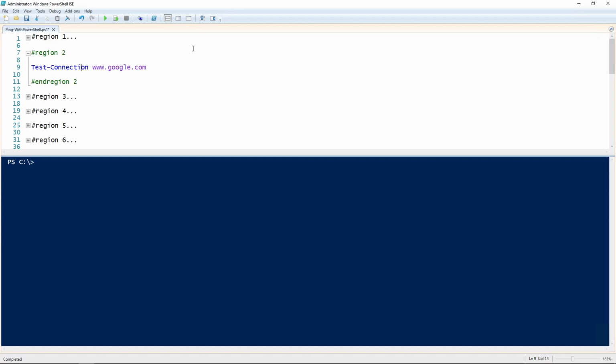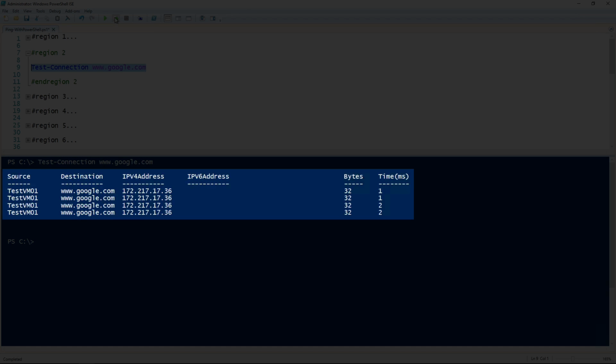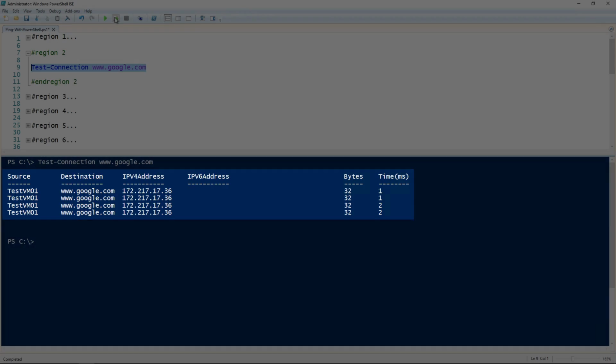However, in PowerShell we have a native cmdlet called Test-Connection, which works in a very similar way to ping. So there you go, we've got the source on the left hand side, destination, and the latency time.